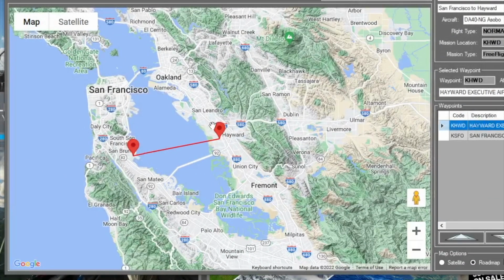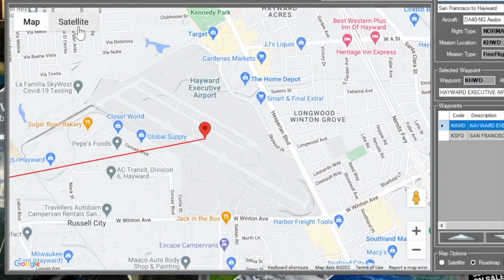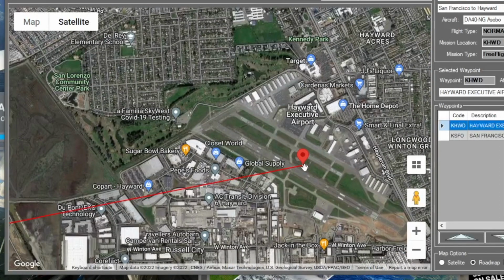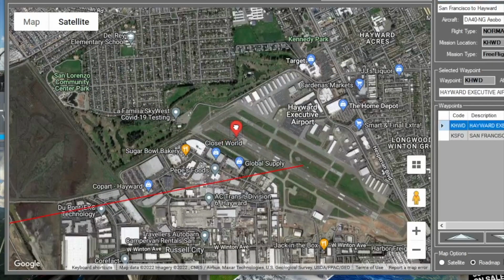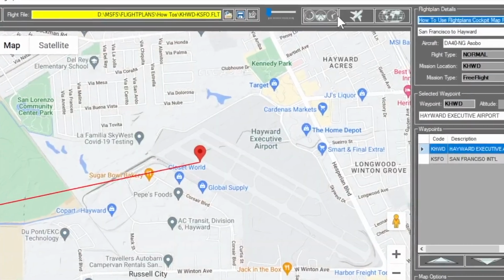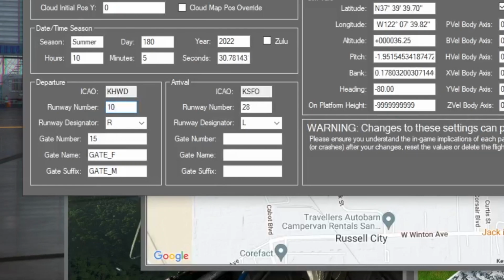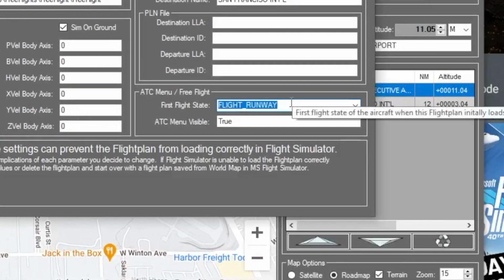Let's figure out where we want to take off from. So we better zoom in to Hayward. Yeah, see, we're going to spawn in the middle of the airport there. So let's take off the opposite direction so we have a little bit of time. 10 right. We're not at a gate. And we've said we want to start on the runway.